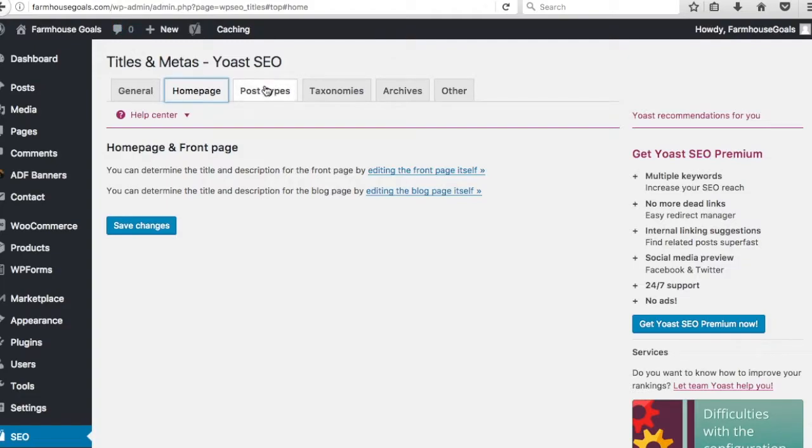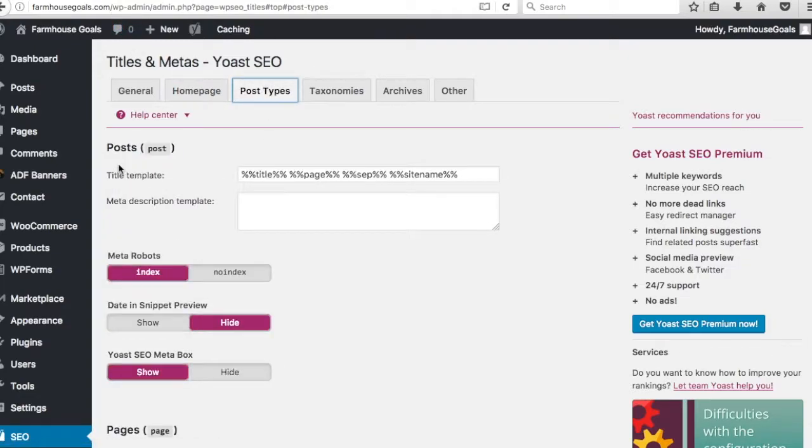With titles and metas, you can see post types. You can adjust how your title template is. So the separator we chose, this represents a hyphen. Your site name is whatever your website name was set up in the previous step when we went through the configuration wizard. So mine would be farmhouse goals, a hyphen here. The title template, so it's whatever the title of your post is.